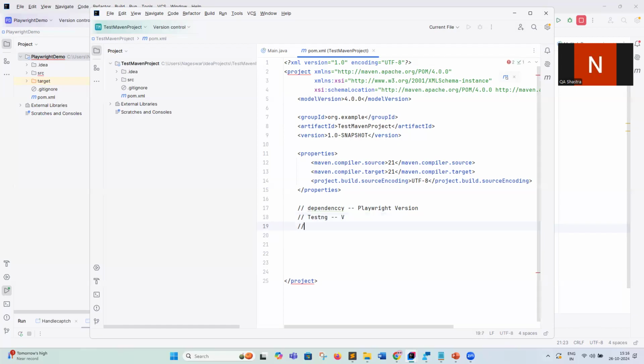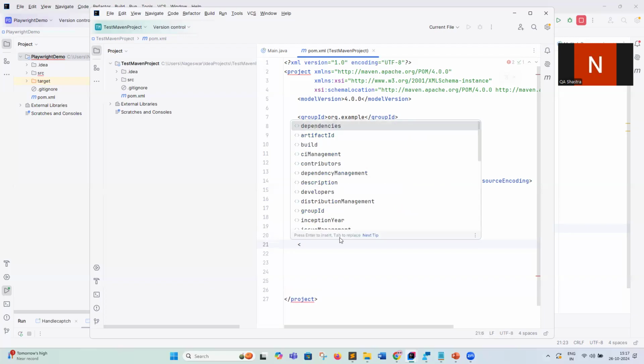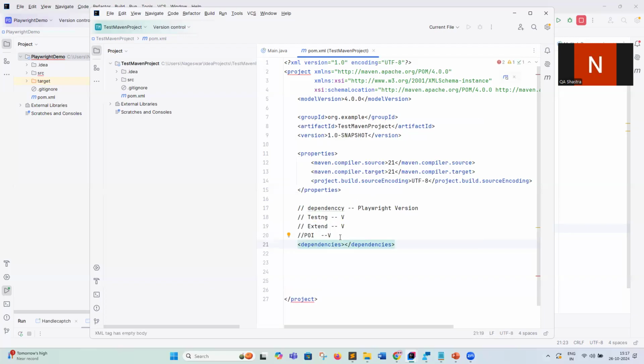And Extent Report. I want to create an Extent Report, and there is a separate library for that. So these are the external libraries, open source, where we can integrate into our project. To do that, we have one section called dependencies. In this dependencies section, you can add a number of dependencies, each under a dependency tag, starting and ending with a slash.